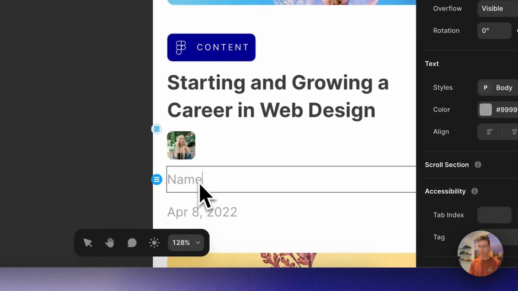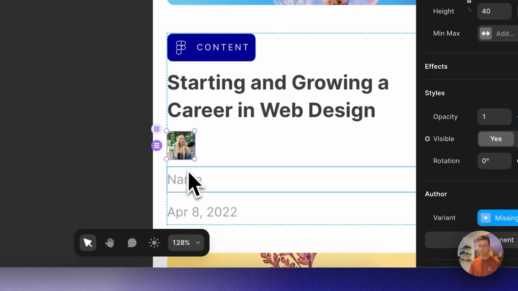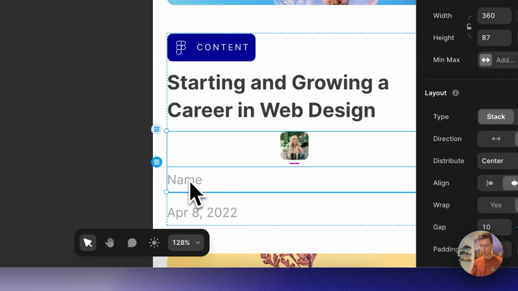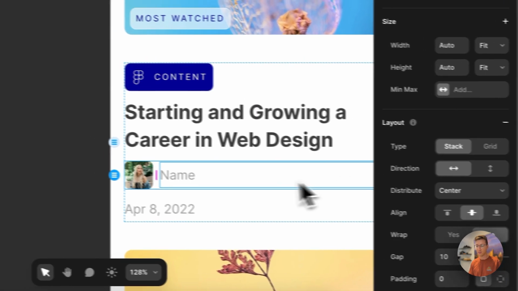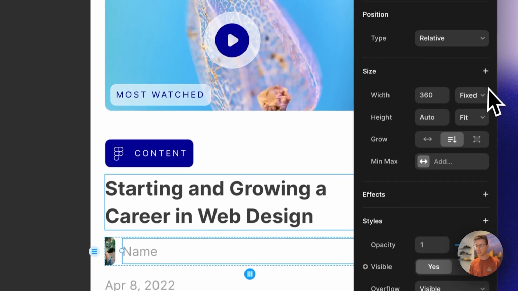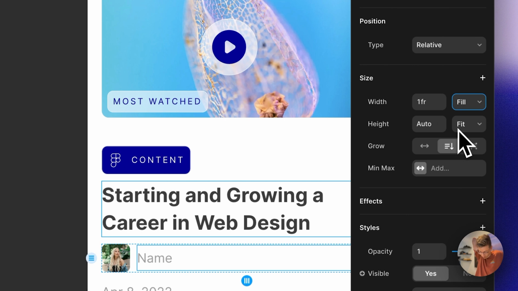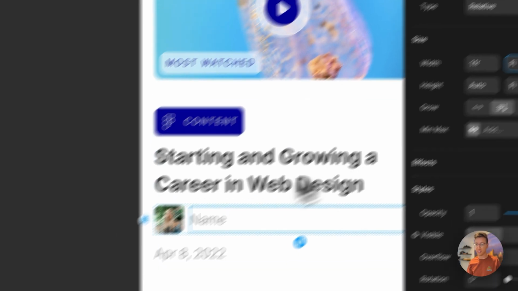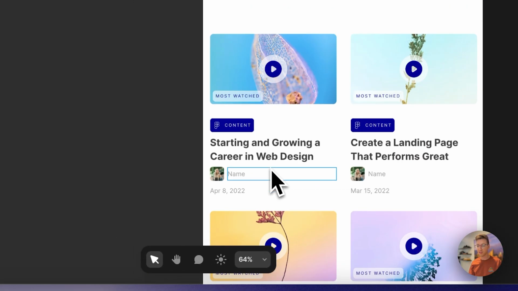I'll just type name, and now you can stylize this however you'd like. So I'm just going to put these in a stack and put them next to each other and make sure that it's filling my container. That way, when I go over to mobile, everything is fitting nicely. Okay.